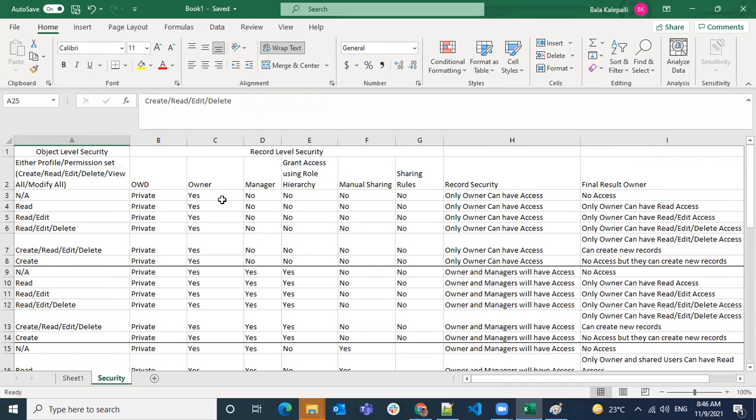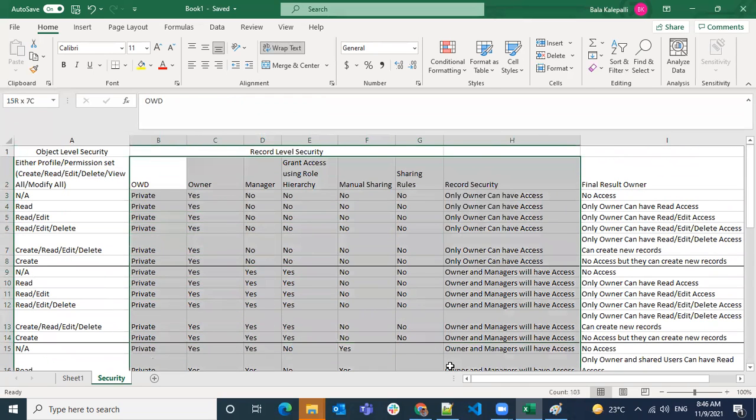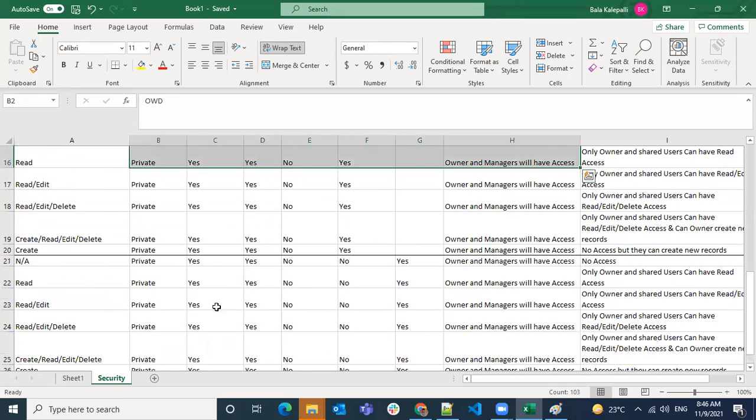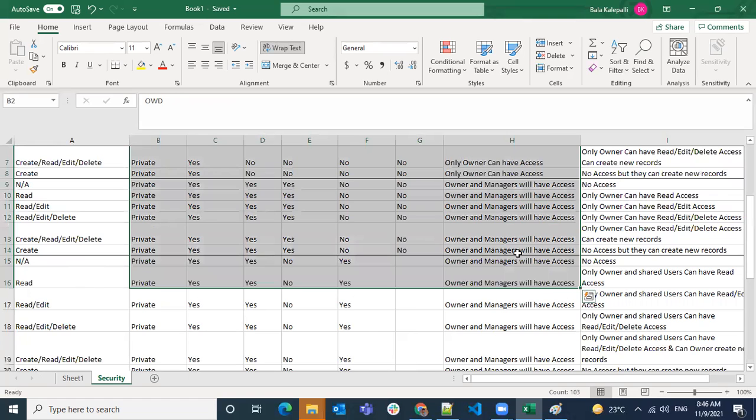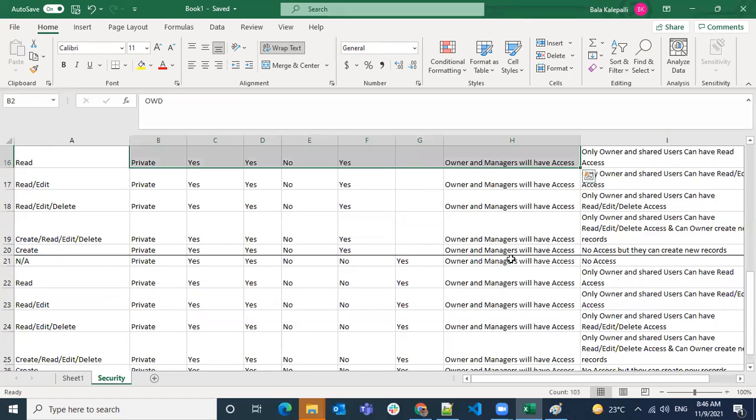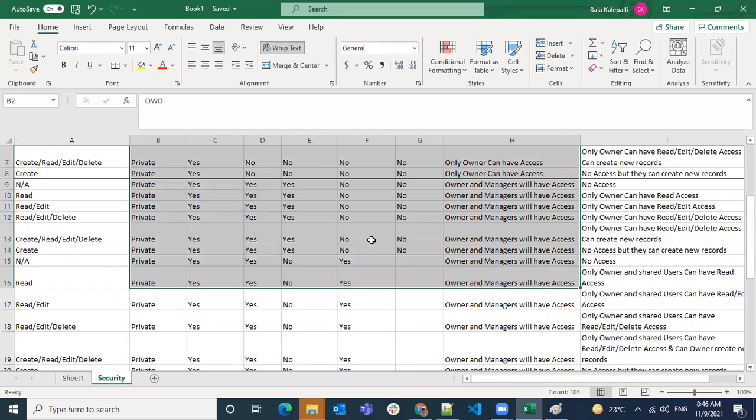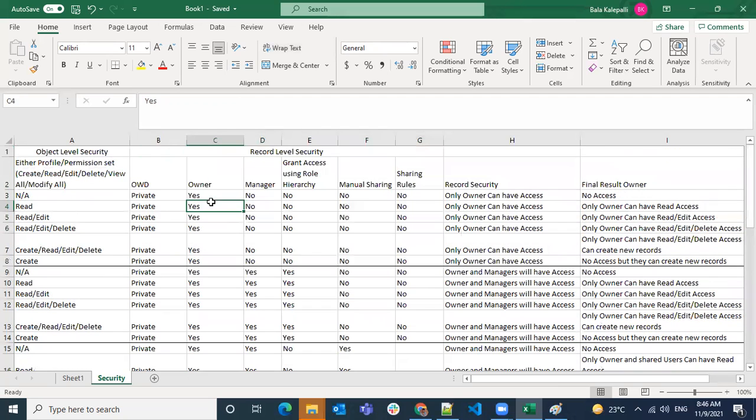Even though you set all the record level security, if you don't have minimum level access on the object level, you cannot access it. In record level security, when you're the owner, it means you can do anything: read, edit, delete. But it depends on your object level permissions as well. If you are allowed to do that at the object level, then only you are allowed to do it.